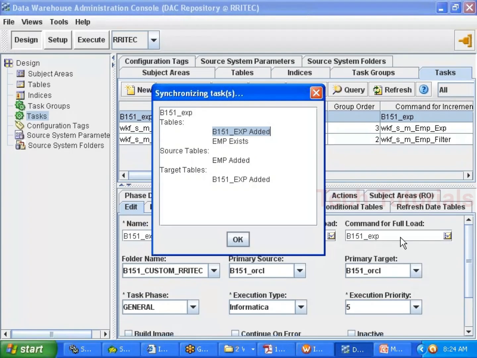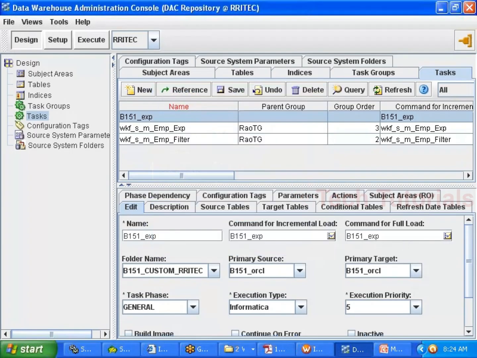Yes. Now I am clicking on OK. My synchronization is completed. That means whatever metadata is available, all of that metadata has come here.